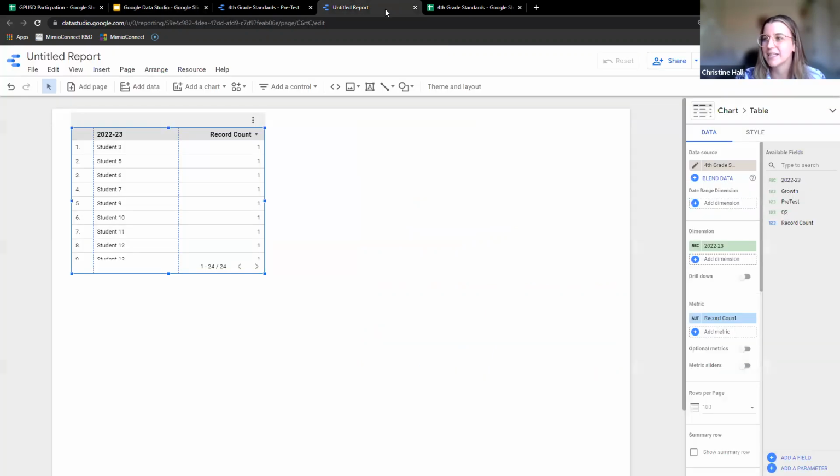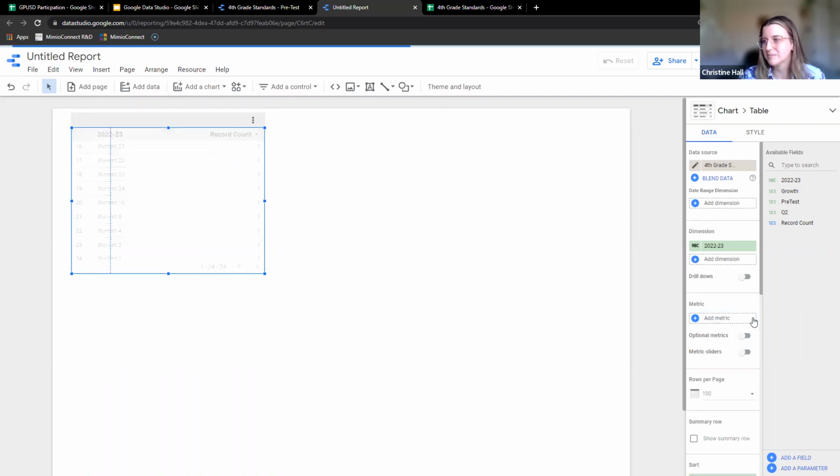So I'm going to jump back into my report, and I have this table. Again, this is the record count, and what it's telling me right now is that I have 1 student. I have 1 student that's student 8, I have 1 student that's student 16, and I don't really want to see this within my table. So what I'm going to do is remove it from the metric. And so now I just have my list of students.